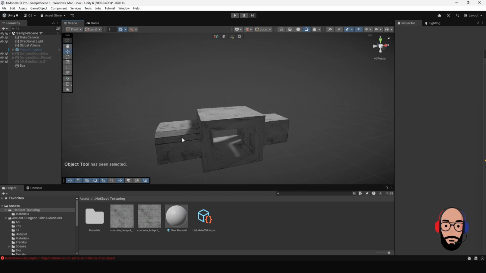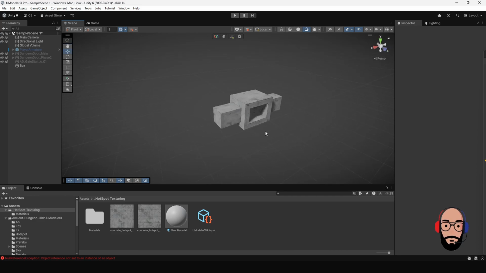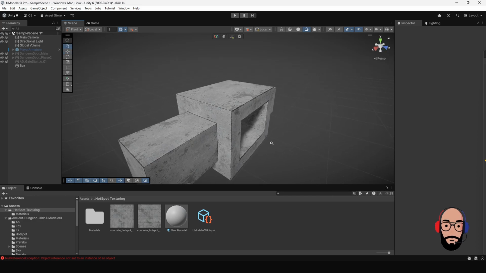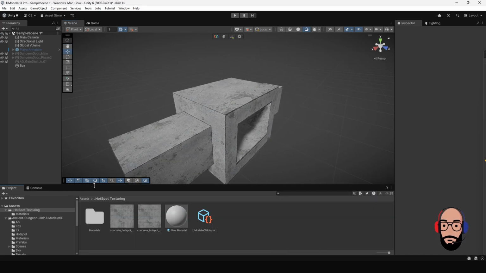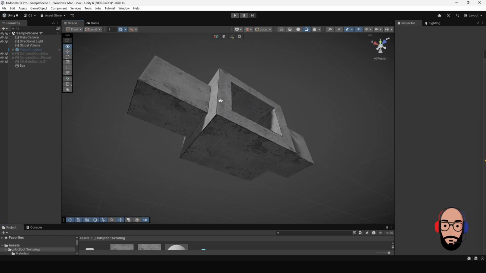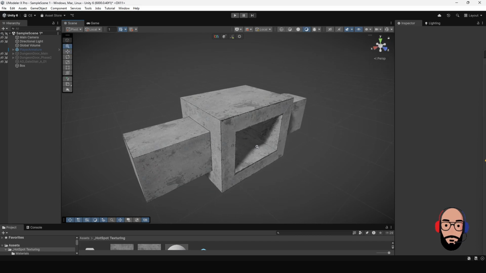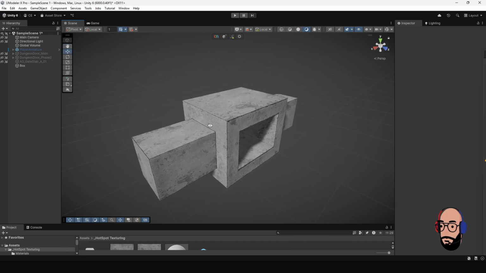So yeah, basically with hotspot texturing, you can really build what you want. This is really just an example of how to get started using hotspot texturing in your projects. And I will continue to make some more videos about it, and we can actually make a full game asset with your hotspot texturing technique.